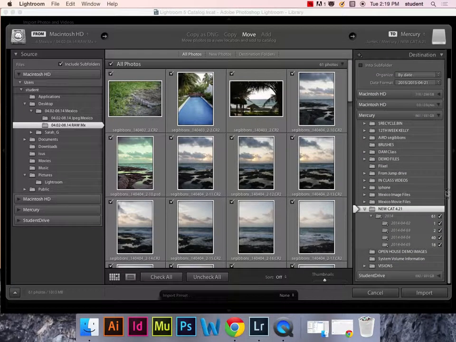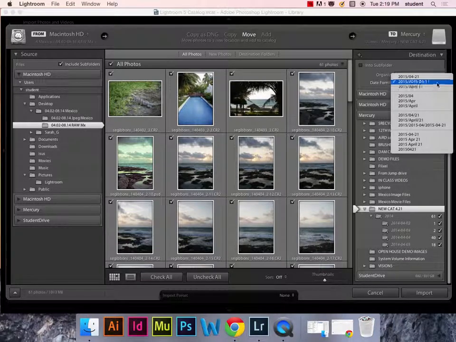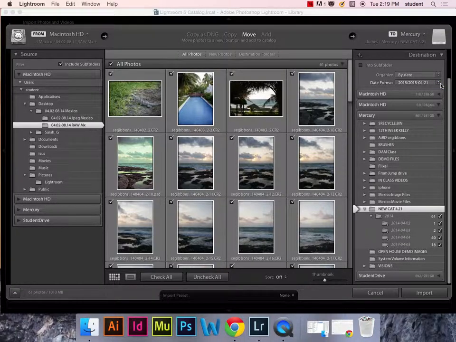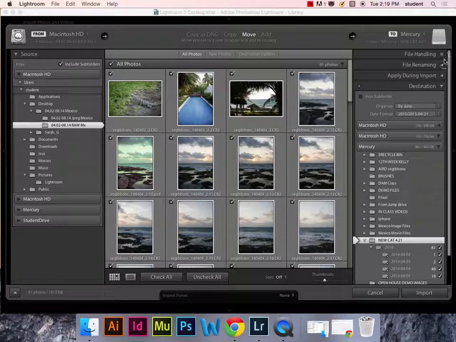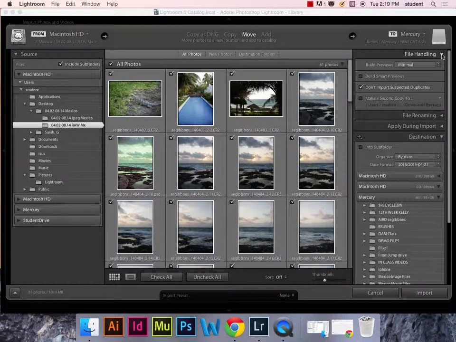I want to make sure that I have my file structure set up by year and then by date, and you can choose that up here by choosing by date. This particular option will give you the year folder and then the date subfolders. Alright, so I got that all set up. Next thing I want to do is check through here to make sure I have do not import suspected duplicate files selected.